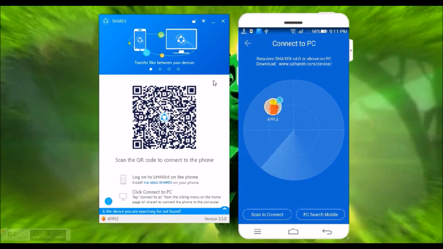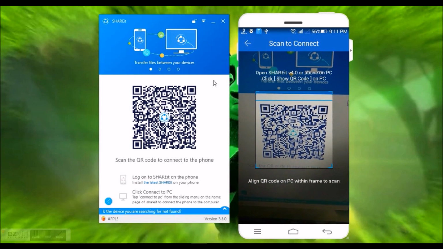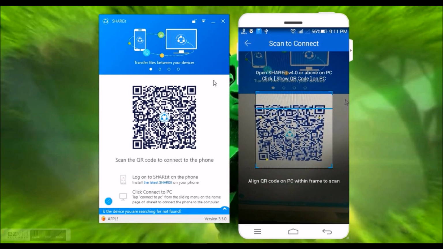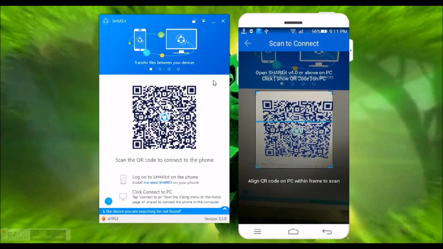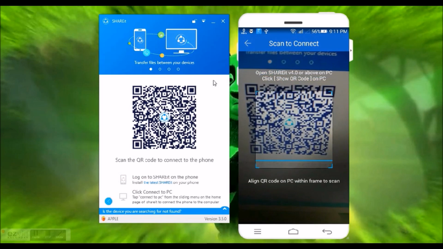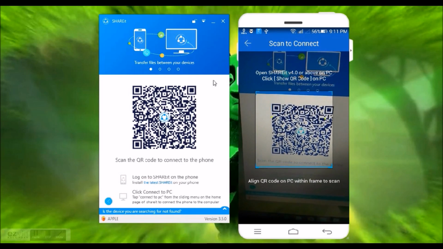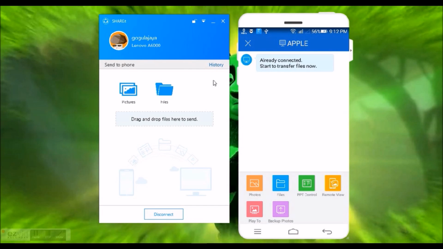And down below, you'll be getting this option called scan to connect. Click on that. You have to scan this QR code. Scan the QR code. Here you go. Now you have successfully scanned your QR code and you are connected to your phone.